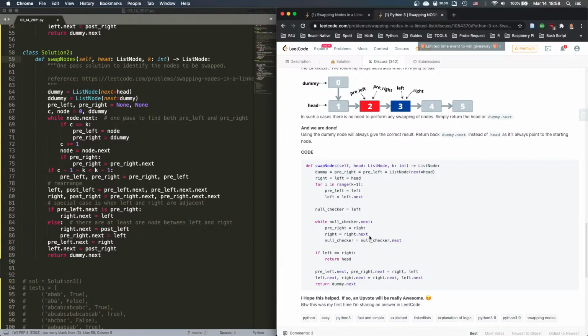Okay, yes, that's pre-right, and then that's right. We just want to find the right node. So we keep them together, and then we keep moving. So this is basically the correct logic. So they don't need to play with the C value.